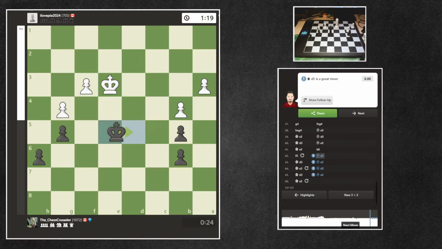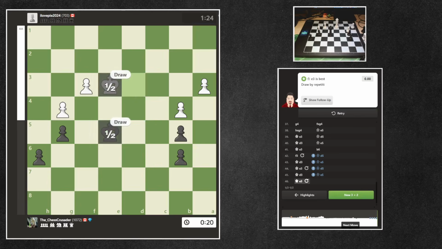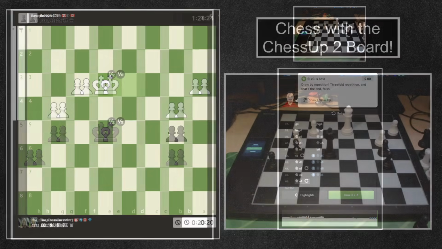Just my king does a little bit of a shuffle. 4 great moves. The king's dance. The game is drawn, and that's it. That is a game from our ChessUp board. Where is the second thing here? ChessUp 2 board. There we go.